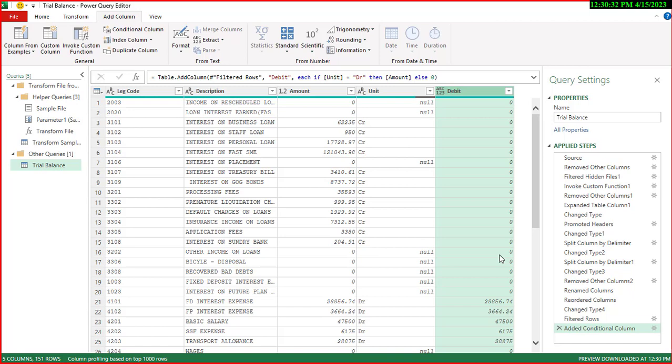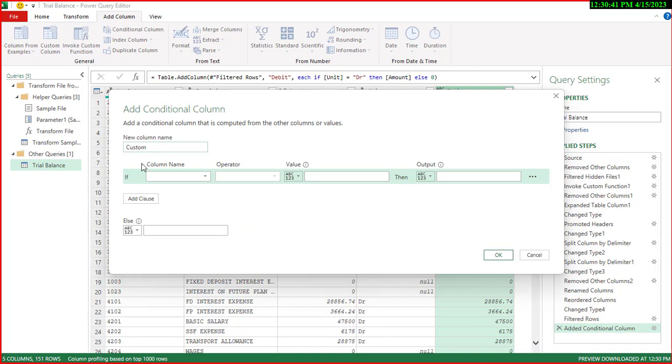Then let's create the credit column using the same format. So let's go to conditional column again. Then the labeling, we will just label it credit. The heading will be credit.